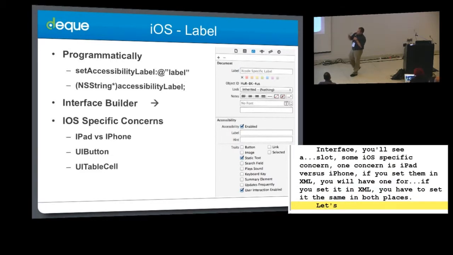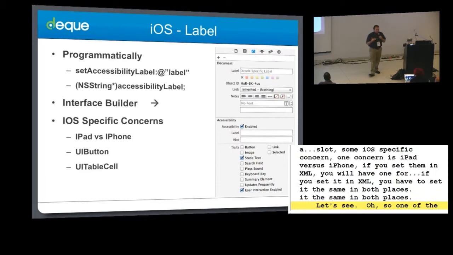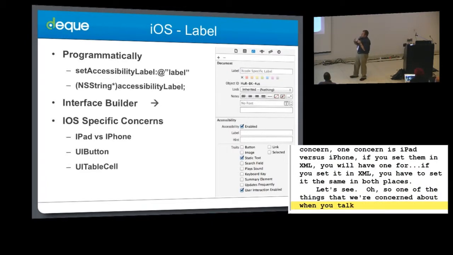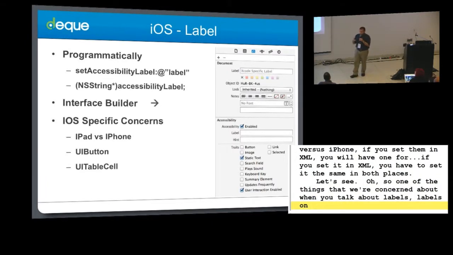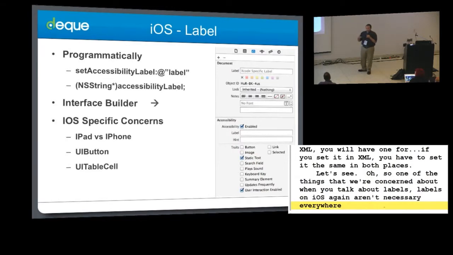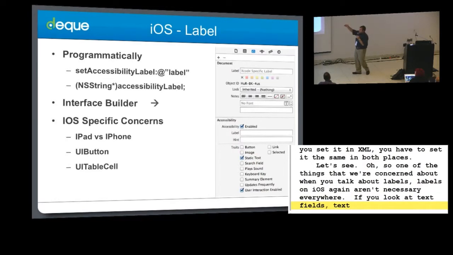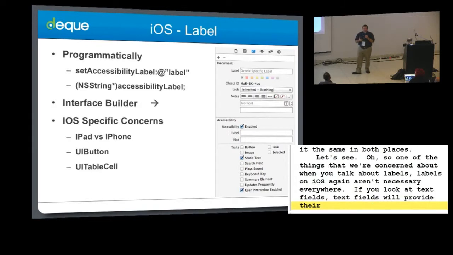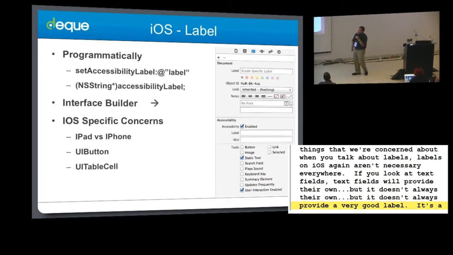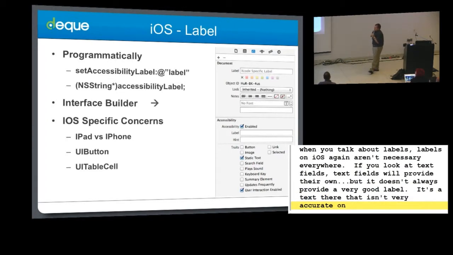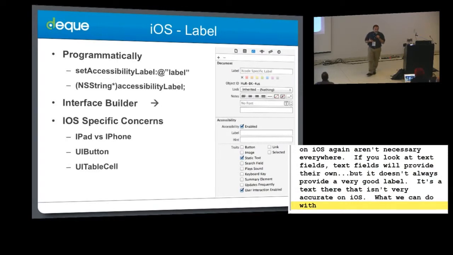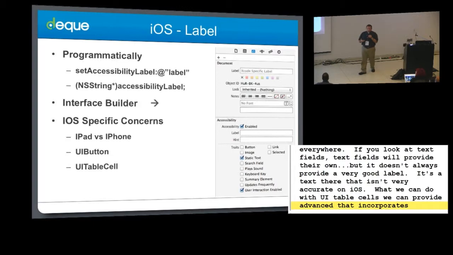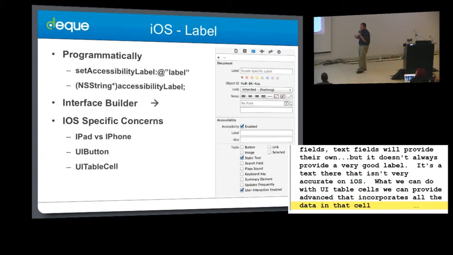One of the things that we're concerned about is when you talk about labels. So labels on iOS, again, aren't necessary everywhere. If you look at text fields, they will provide their own label. Buttons will provide their own label, but it doesn't always provide a very good label. It's just the text there, which often isn't real accurate on iOS, as well as the UI table cell. What we can do with UI table cells is provide a very advanced label that incorporates all of the data within that cell.